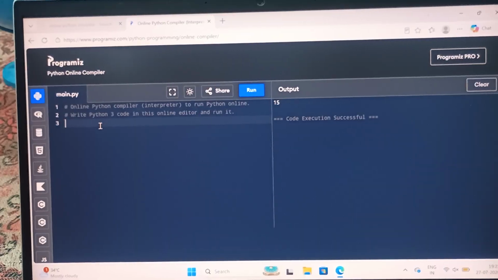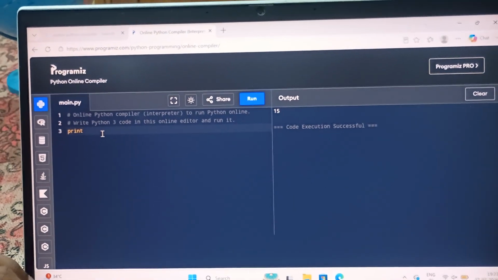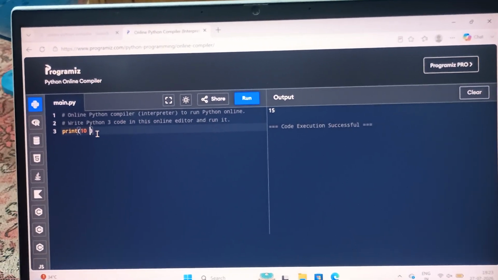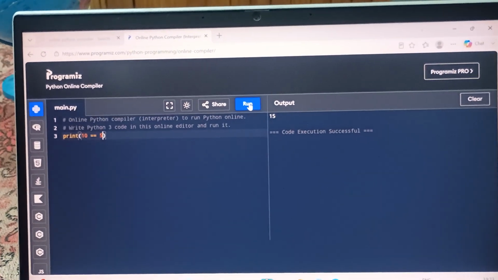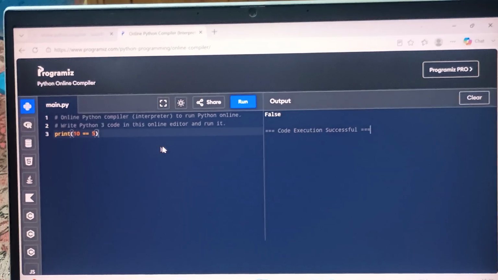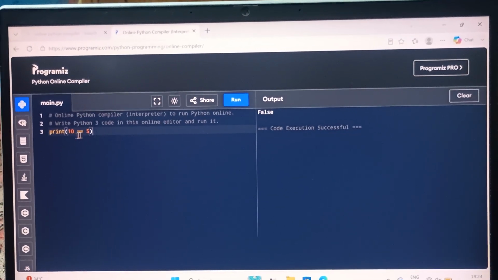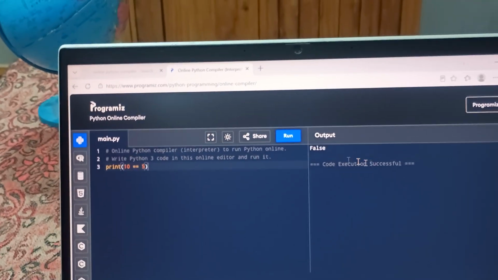So I will give you one line of code so you can understand much more theory. Print 10 equal to... Yeah, 10 equal to, it's a false statement. Everybody knows that it's a false statement. So here in the output, it shows false.